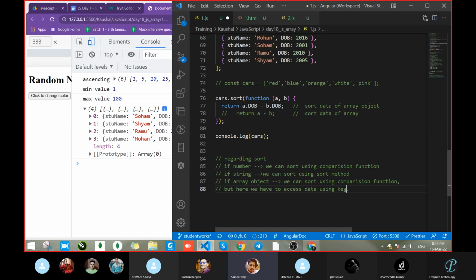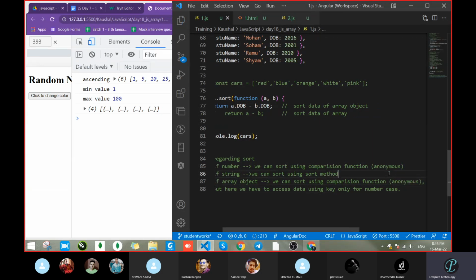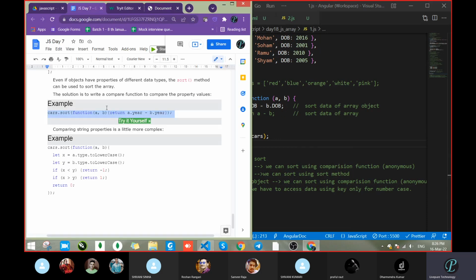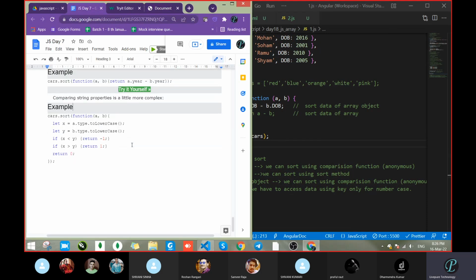Sir, on line number 85, you just mentioned the comparison function. The function would be an anonymous function. Yes, anonymous function, because using the comparison function we pass an anonymous function here. I don't know whether this spelling is correct or not, but I think that is correct. Anonymous function. So, clear or not? Tell me.